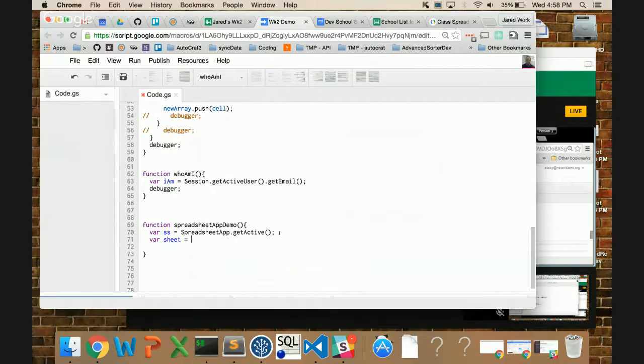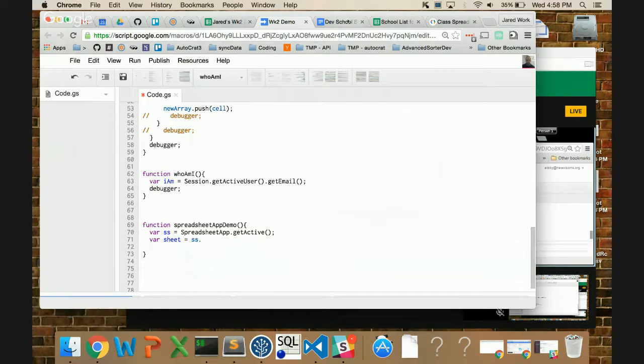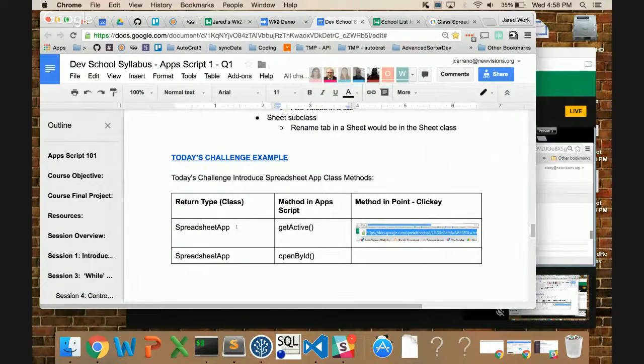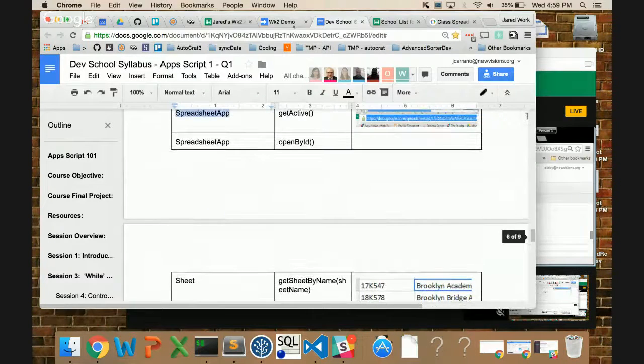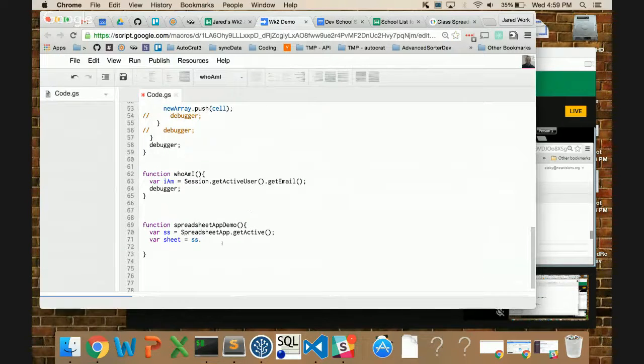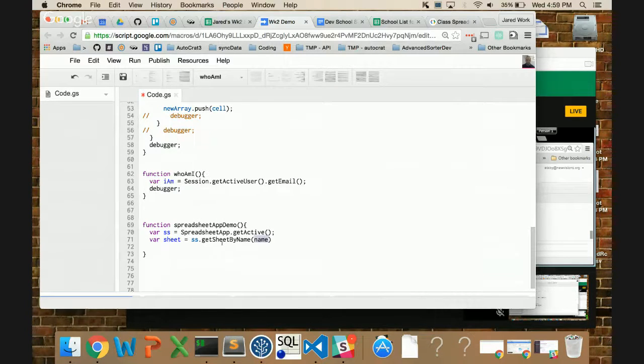Var sheet equals, and here I can type SS and dot, and you'll see I get another menu. That's because when you say spreadsheet get active, it returns a spreadsheet class, which has methods on it. So SS dot get sheet by name, Sheet1, and let's just look in the debugger.